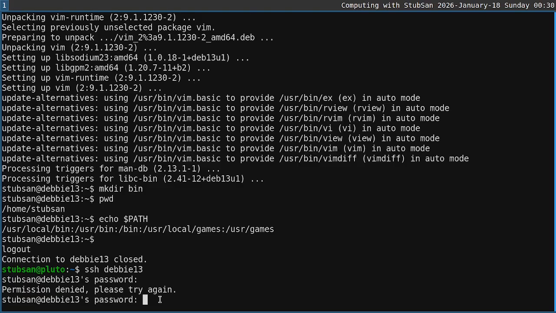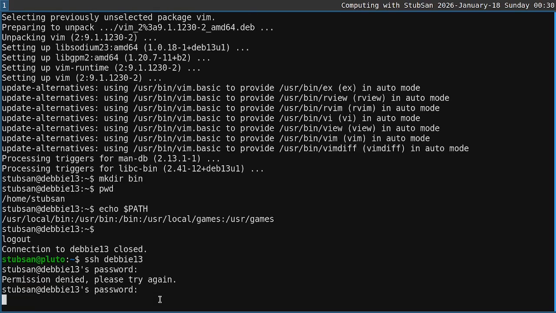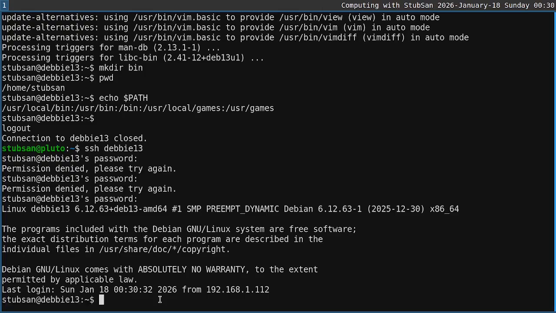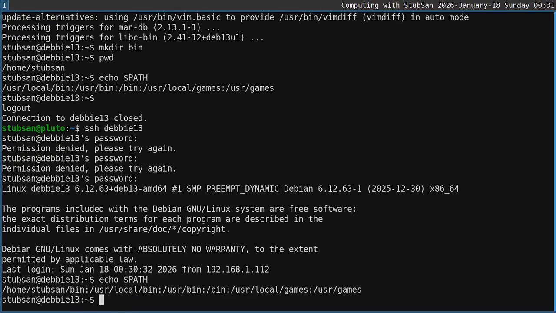Come on. Alright, let's try maybe that caps lock on. There we go. Now it has added home stubson bin as the first folder in my path. I can go into path and start making my own little command scripts.